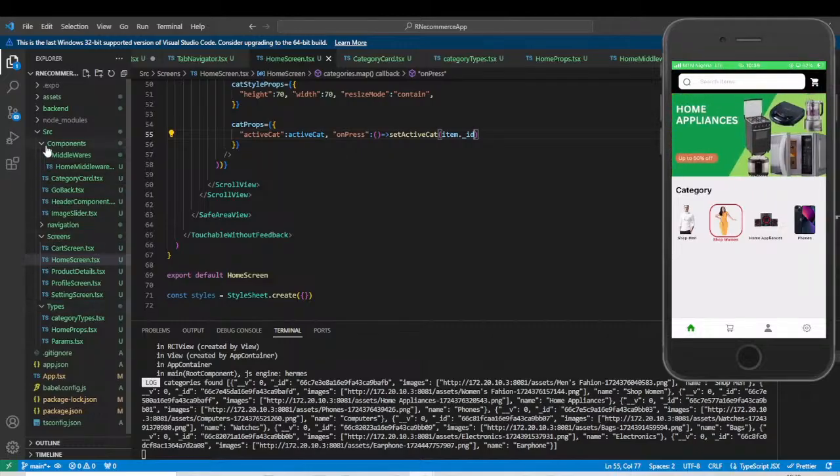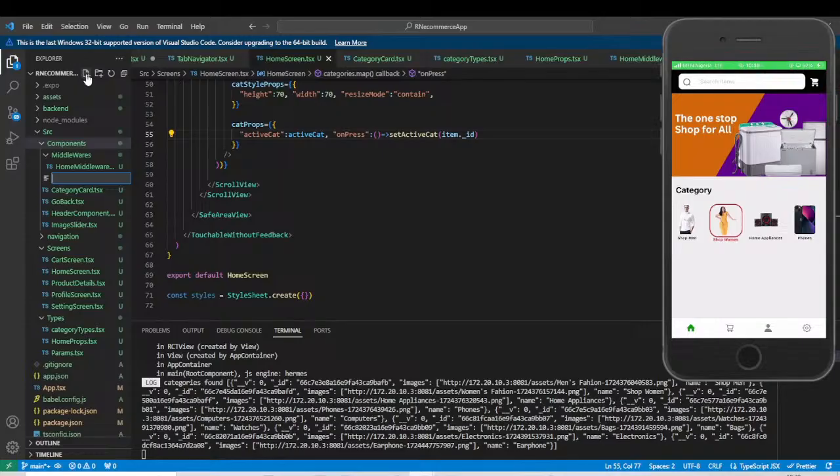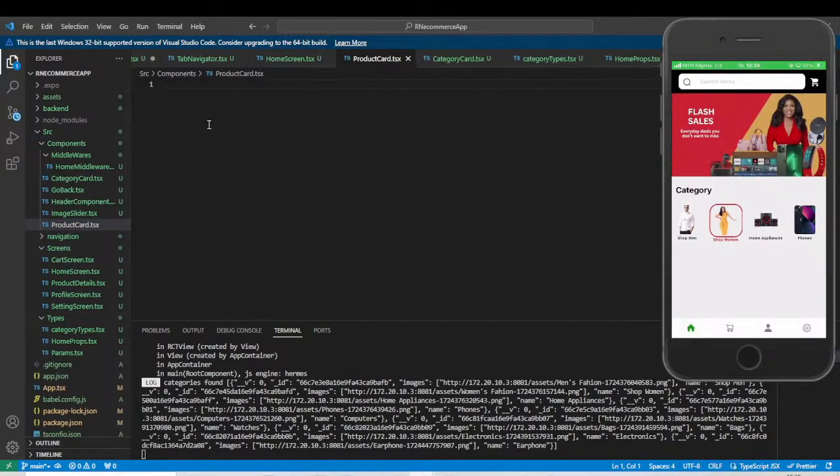So if I change it to home appliances, it changes to it. Let me zoom in so you can see everything clearly. So if I change this, it's beautiful, isn't it? If I change it to this, it's active. It becomes active. This is cool, isn't it?